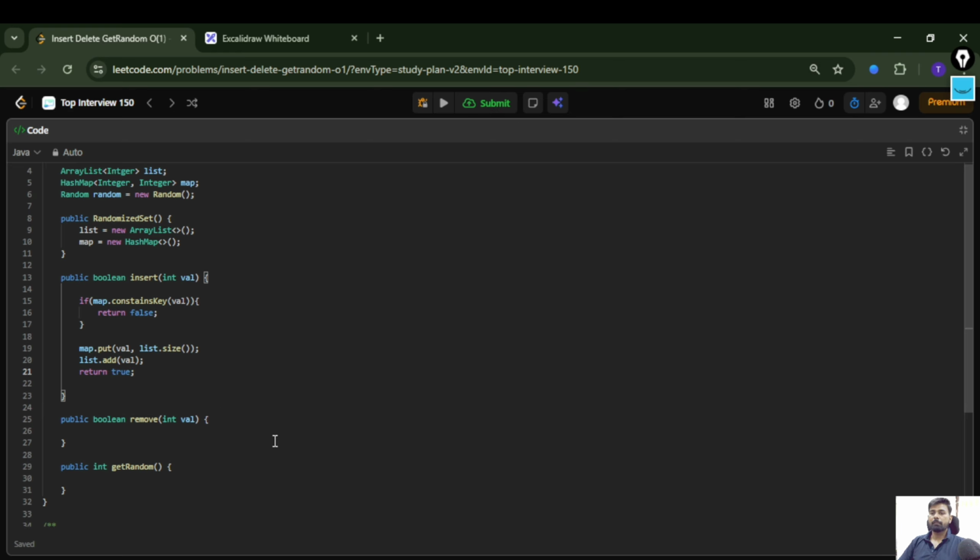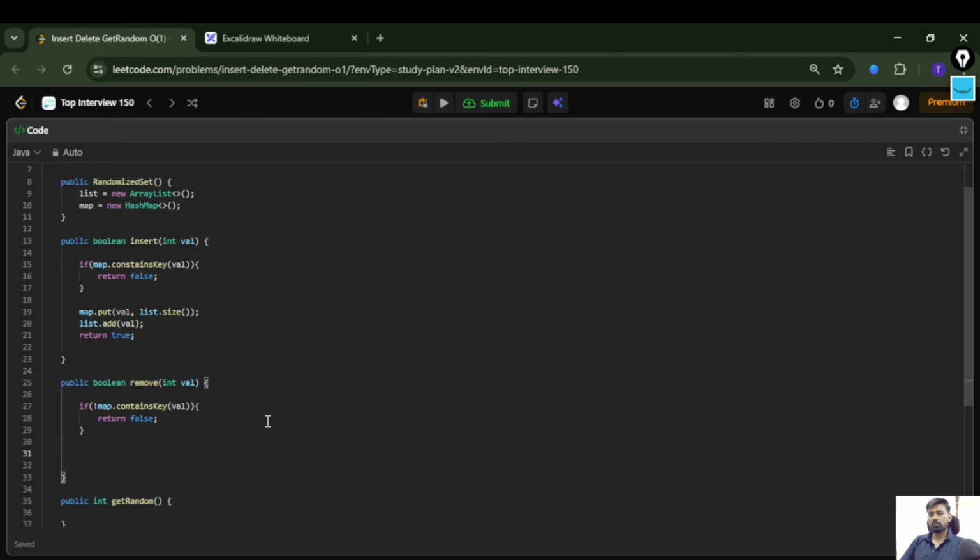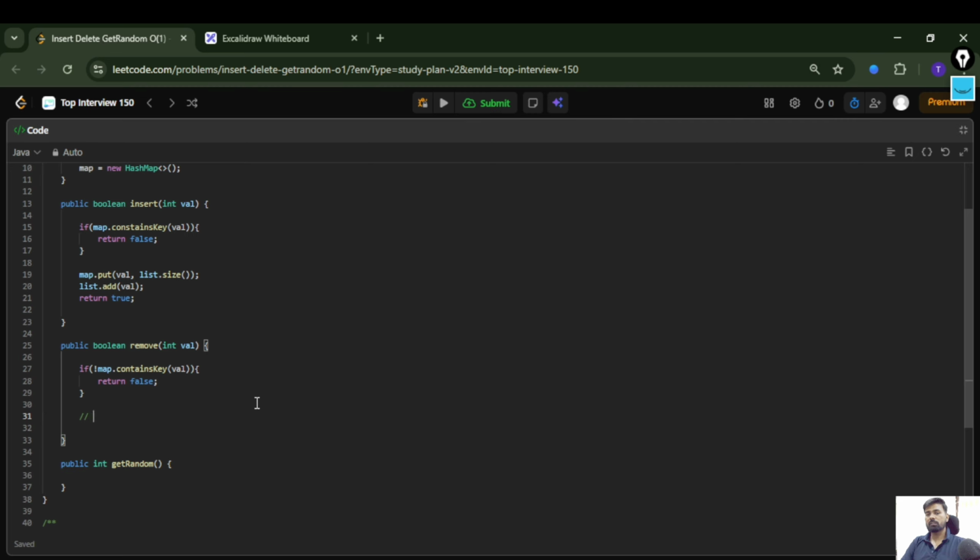Now we have to delete it. As we discussed, before we delete anything, first we have to check whether the element is present or not. So if the map does not contain that particular value, then we will simply return the value as false. Same thing I'm doing here, I'm just returning false. Or else, we have to perform three activities. First is find the index and last element. After finding these, you just have to swap them, and then remove it.